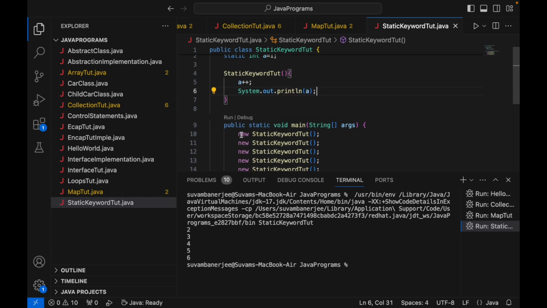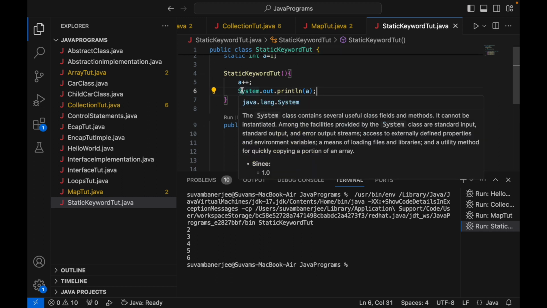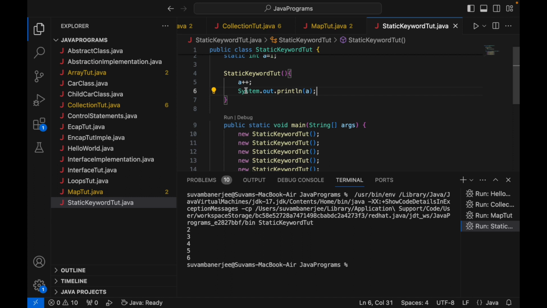And then at the next line again we are instantiating, calling this constructor, right? It is not taking the value 1, it is taking the value 2 as the initial value, and it is incrementing. a plus plus is incrementation by 1, and it is printing 3. That is why 2 3 4 5 6.